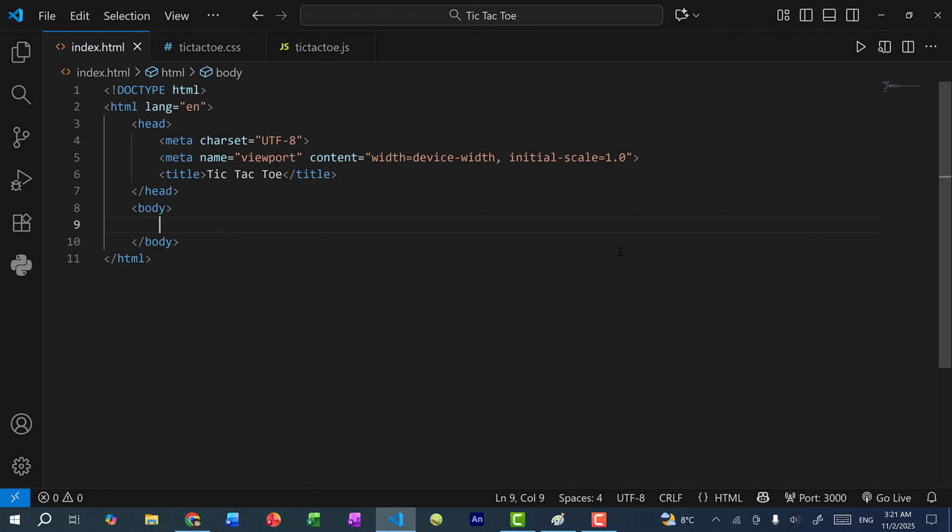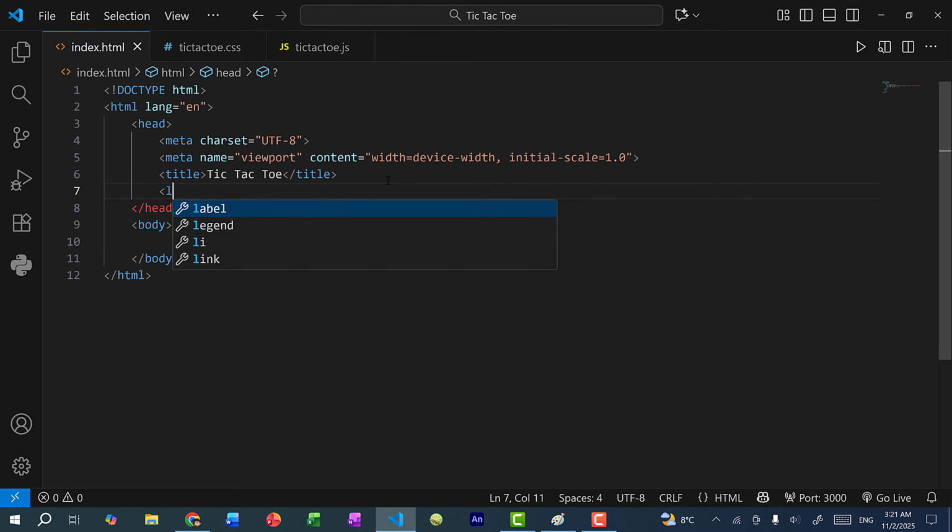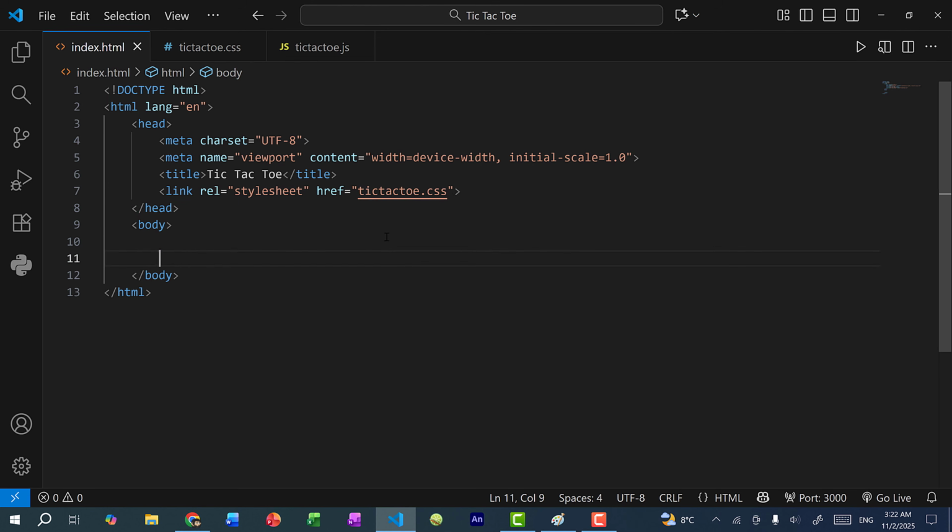Alright, so for this tutorial, I've gone ahead and created 3 files: index.html, tic-tac-toe.css, and tic-tac-toe.js. And I have the boilerplate code ready, and I changed the title to tic-tac-toe. So let's link our style sheet. And let's also add our JavaScript. Alright, so now we've linked the 2 files. Now let's work on the HTML content of our page.